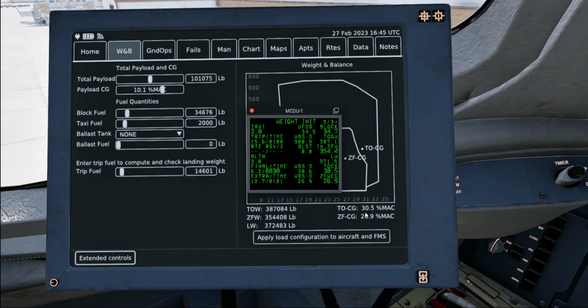Now, the one big thing to know about this plane, takeoff CG right here. Okay, takeoff CG. That needs to be between 30 and 31%. So, don't do like me today and think you're making zero fuel weight. No. Takeoff, T-O. 30, 31%. Somewhere in there.